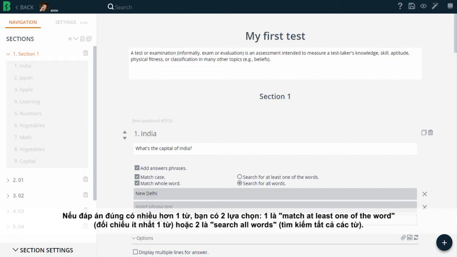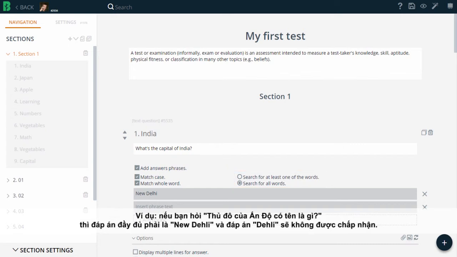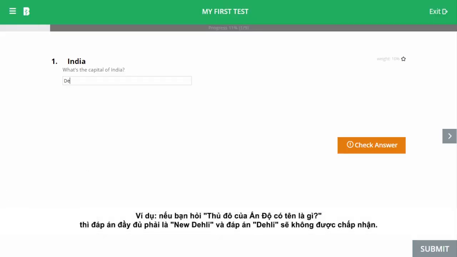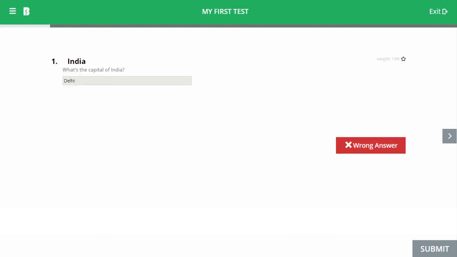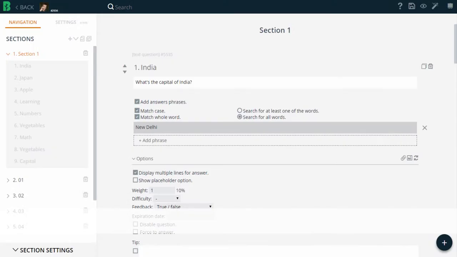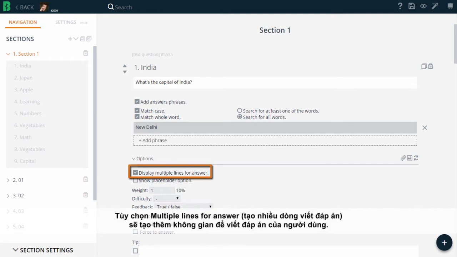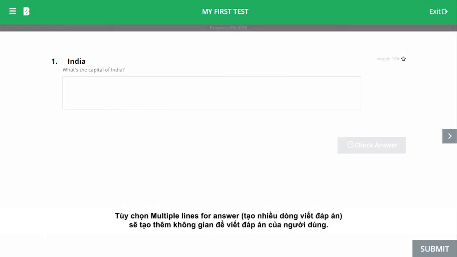If the correct answer includes more than one word, you can choose between two options: match at least one of the words, or search all words. For example, if you ask, "What's the capital of India?" the full answer must be New Delhi, and the answer Delhi will not be accepted. There's also an option of multiple lines for answer, which allows more place for the user's answer.